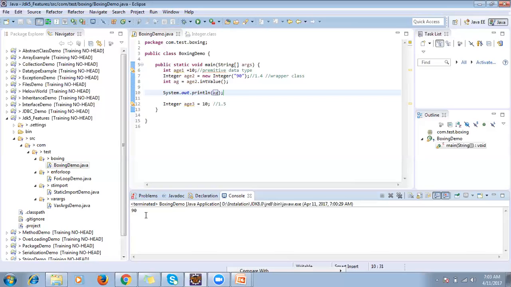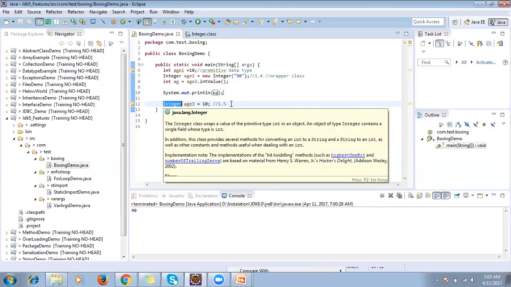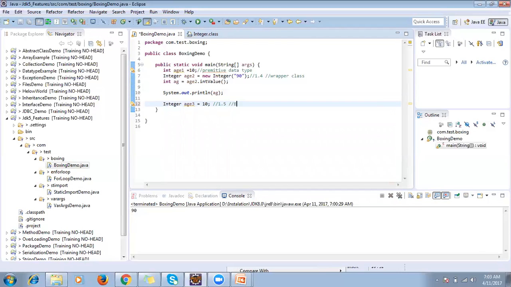So the line number 12, if you see this one, we are not doing Integer equal to new Integer, correct? So we are assigning a primitive value directly to the class. This concept is called boxing. Line number 7 and line number 12 both are the same. It can hold the 10, it can hold the 90.